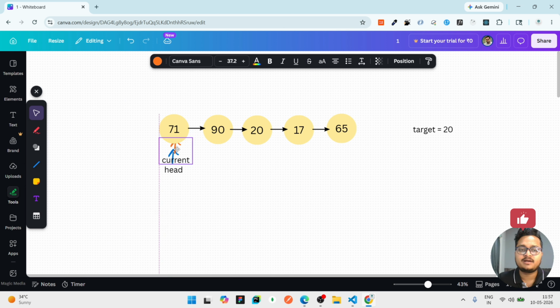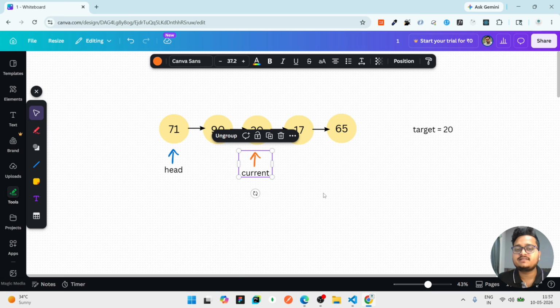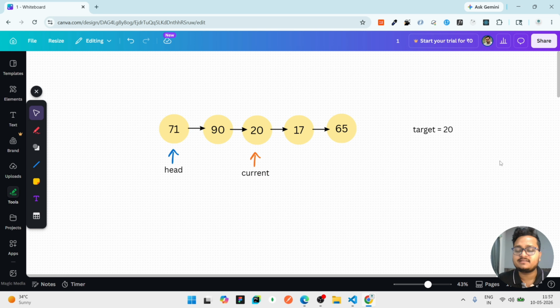So here when I compare, it will not be equal, so I'll move. Then here also it will not be equal, so again I'll move. When current comes to this 20 and the target matches, we'll return true. So let me show you the code.